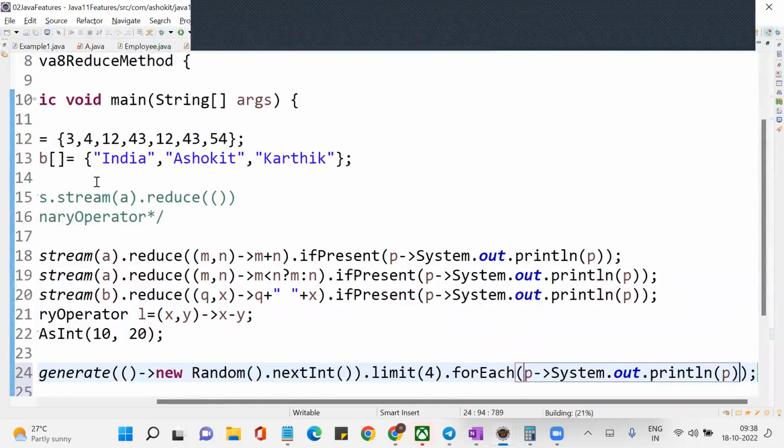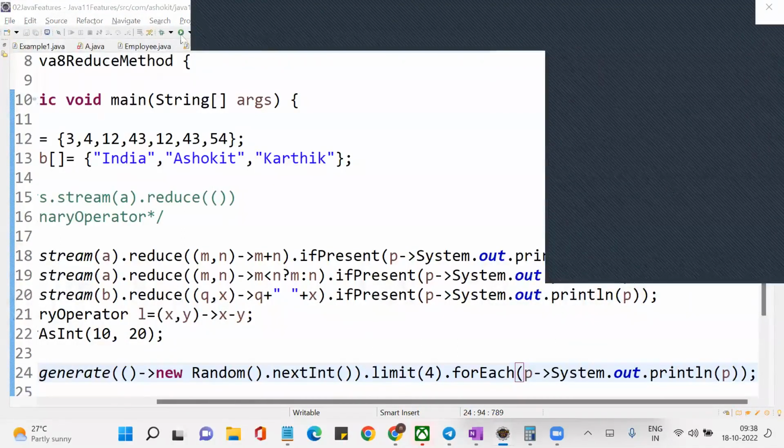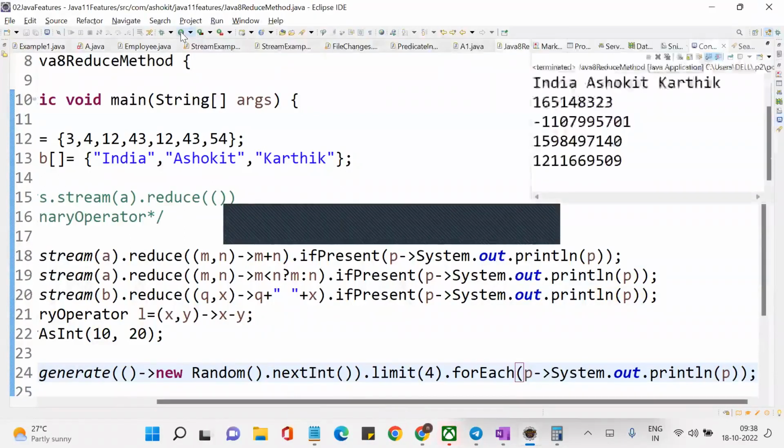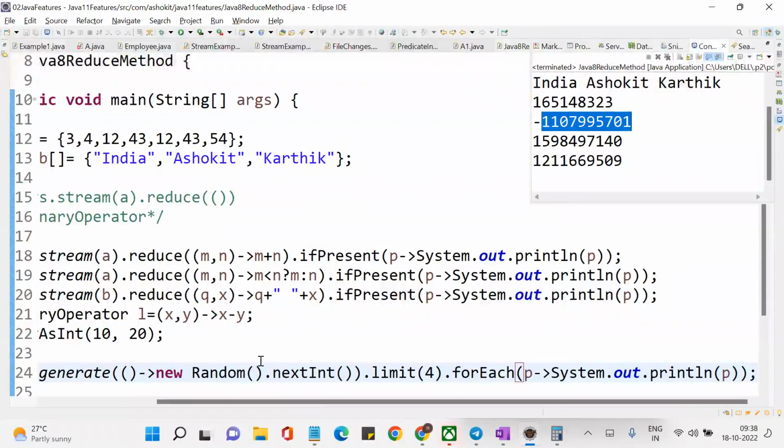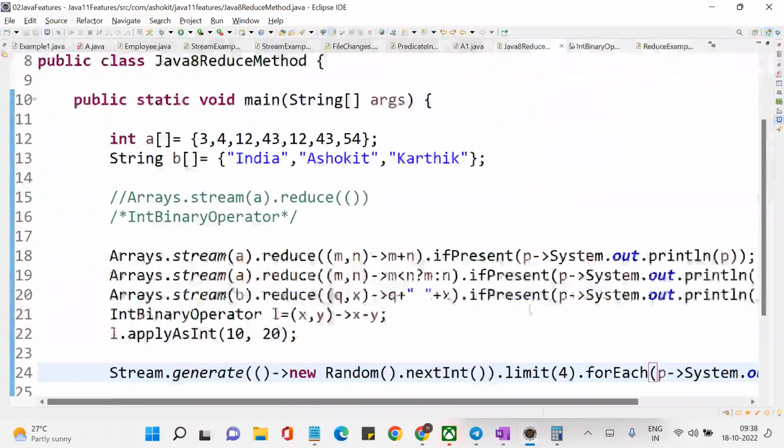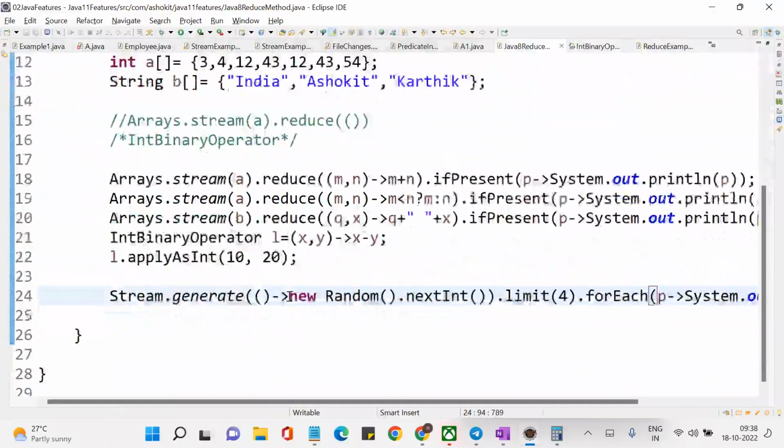Okay. Now let us run the program and see. It will print some random values. In order to generate a stream, you can go for a generate method. Look here, it is printing some random values, 4 random values. Now, sir, the question comes: do I need to use random only here?